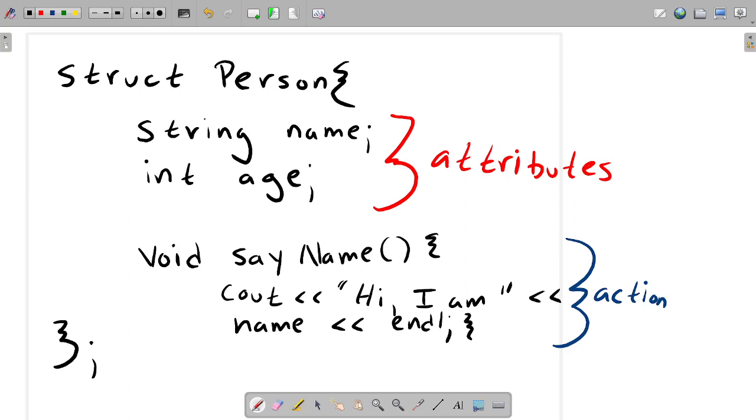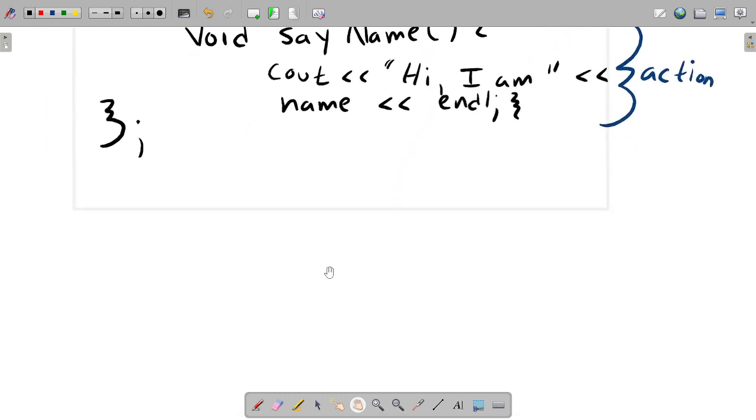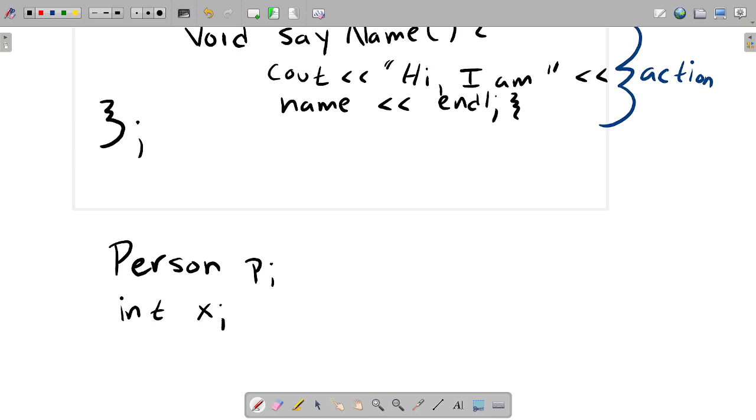And if I want to create an object of that type, then I can do so. Right? So just like you could write int x to create a variable called x, where you put the type followed by the name, you could do the same thing with your custom data types, your structs and classes. And what this means is that this person that we've defined has their own name, their own age, and the ability to say their name, right?